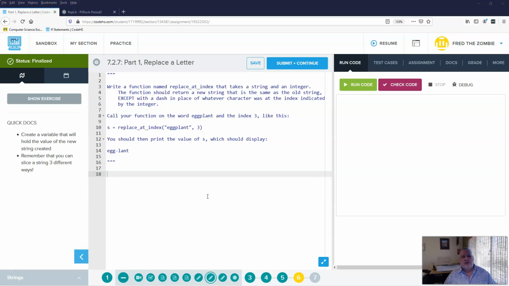I'm going to go through a few practice problems in Code High School Lesson 7, particularly 727, replace a letter part 1, 728, replace a letter part 2, and then 755, which was, I forget. We'll find that out in a second.